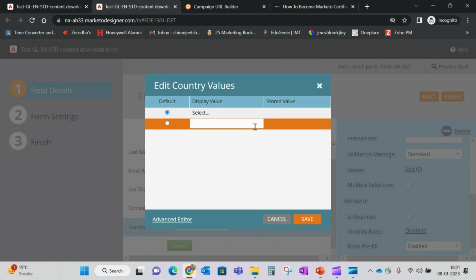Display value is what people will see when they see your Marketo form on the landing page or the website. And store value is something that will be stored in the Marketo database. The field that you want to store this value into the Marketo database will be a store value. Store value and the display value can be different depending upon use cases.